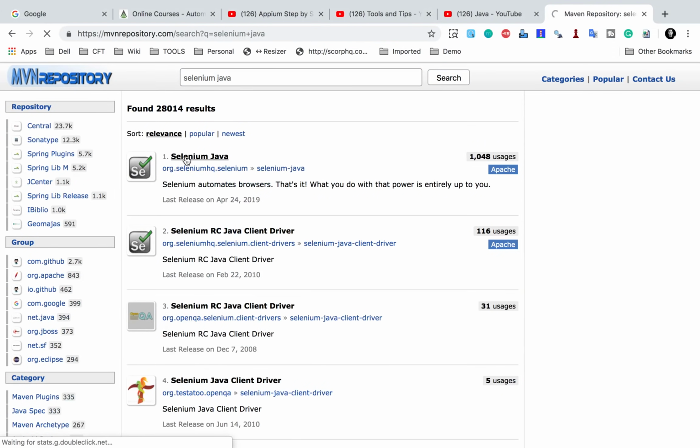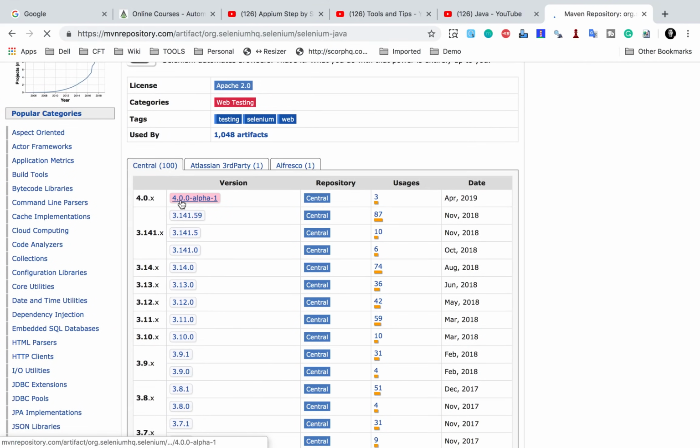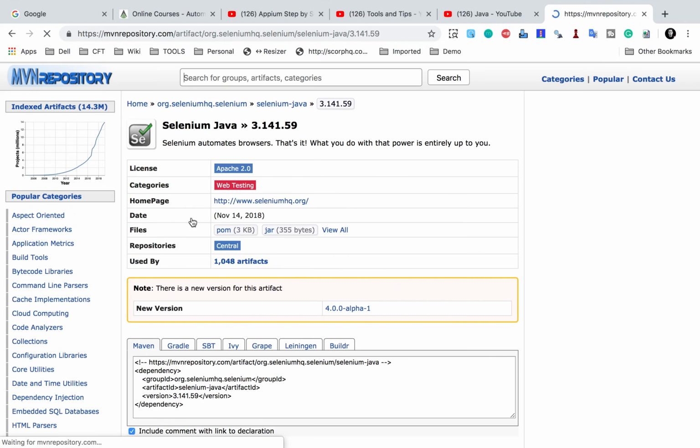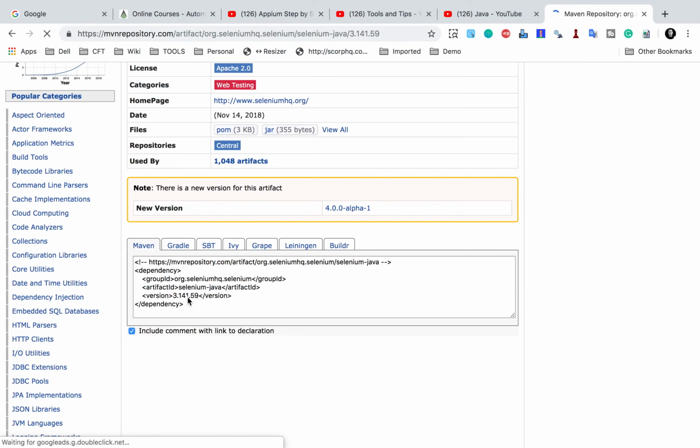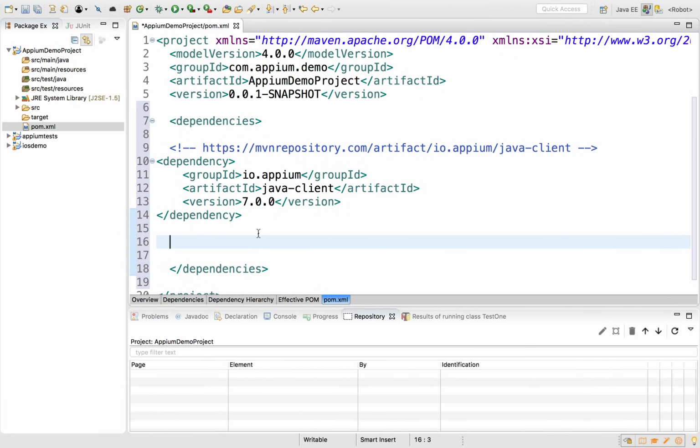And this is Selenium Java, and again I will get the latest and stable version from here. So if you see, this is alpha, so the latest and stable version is 3.141. You can get whatever is latest at your time. And I will again copy this and go back to my pom.xml and paste it.